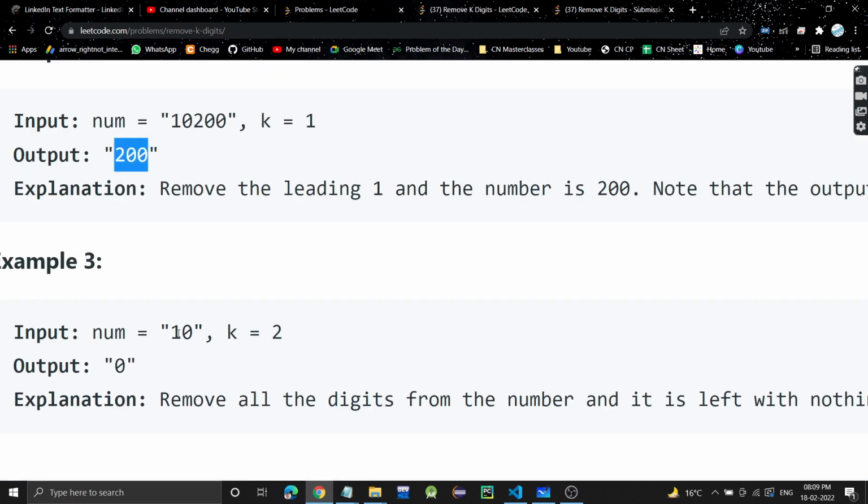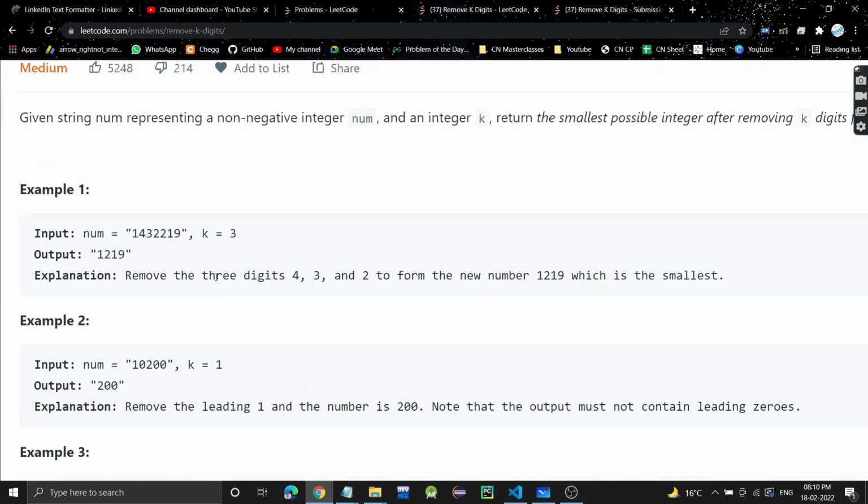Similarly for this number 10, we have to remove 2 digits, so we will remove these 2 digits and we get an empty string. The number becomes empty because we have deleted both the integers. So then we just return 0, right? So this is the problem.